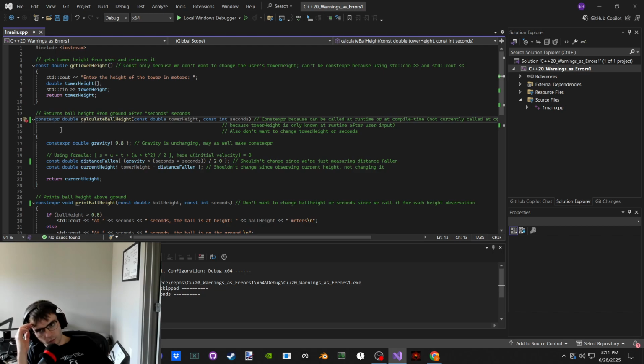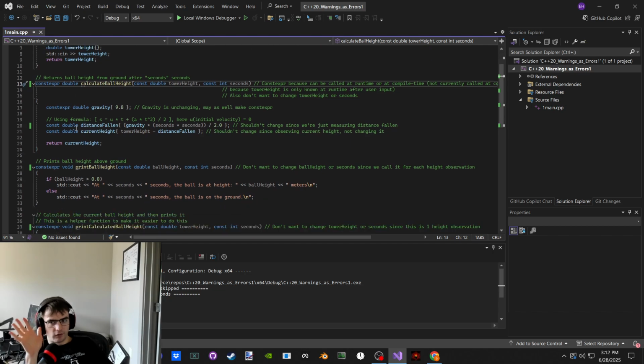Const eval functions are more picky. These have to be, oh yeah, duh. Const eval functions, the arguments or the parameters must be const expressions, and double tower height is not. So we have to leave it const expression. It's like the less picky version of a const eval.